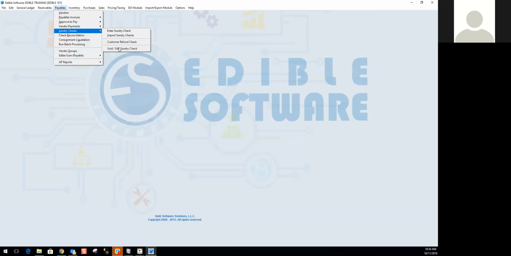All right. And then, of course, the last option is void and edit sundry checks. So again, we do give you the ability to void and edit sundry checks that you've created. This does not apply to customer refund checks. Again, that's why we got that notice. So it doesn't apply to customer refund checks. This only applies to sundry checks that we've created or imported.